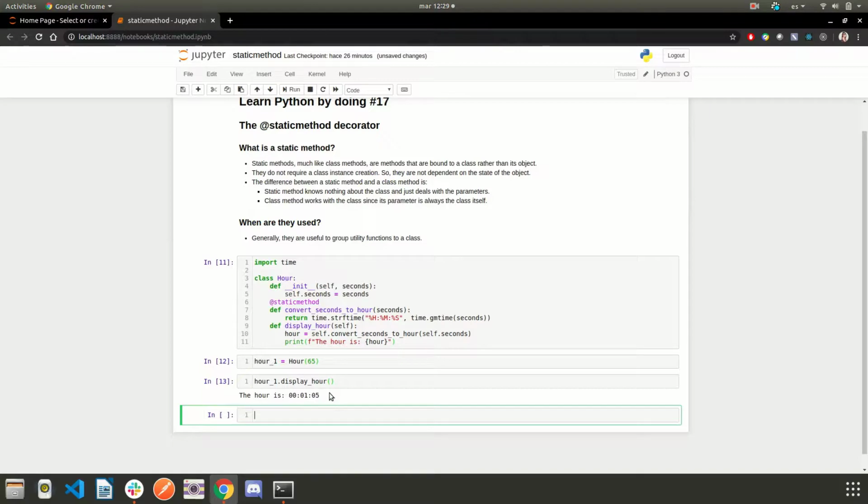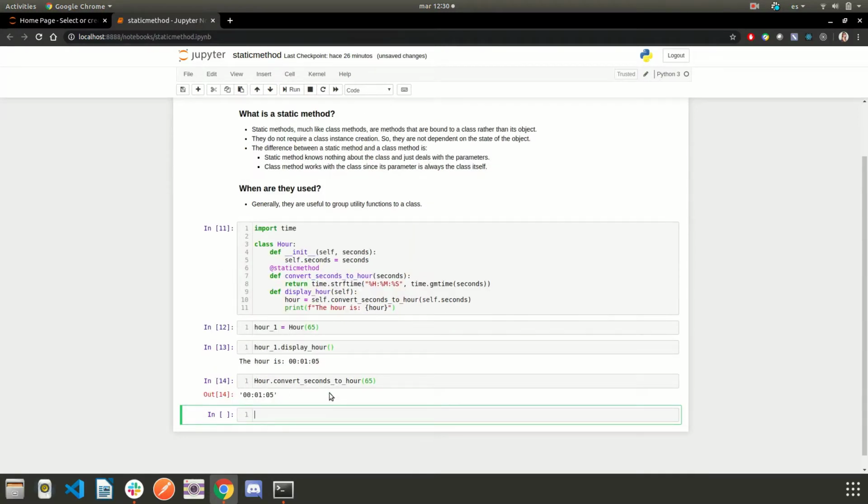So that's correct. But now suppose that you are building a huge application, and this is only one part of the code. Another part of the code wants to convert the number of seconds to an hour, but they do not want to create an object of the class, because that will bring more problems like memory and so on. So we can simply call this static method without creating an instance of the class by saying Hour.to_hour and pass directly, I don't know, 65 again. And now it's returning the same hour as a string. So this is very useful because we don't need to create an instance of that class and we still get the same functionality.